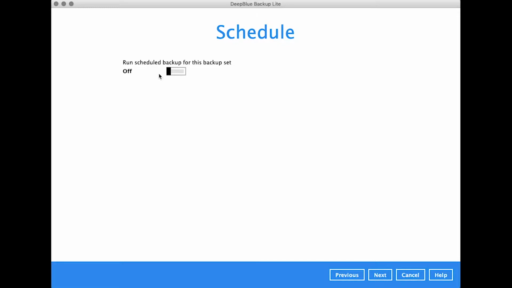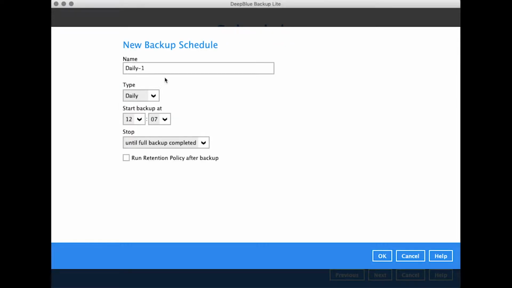So you can switch it off for this backup set. So this particular backup set, you might decide you want to back it up manually whenever you've loaded new stuff into the folder. Every single time, you can do that. Or you can set up a schedule so you don't have to think about it. It'll just happen when you want it to happen. So let's add a new schedule.